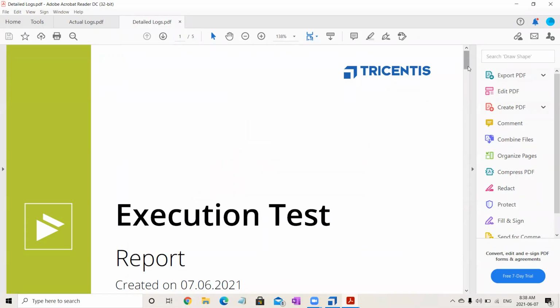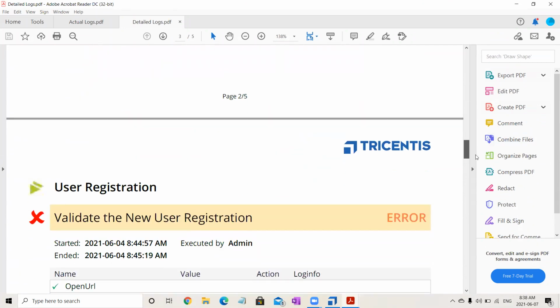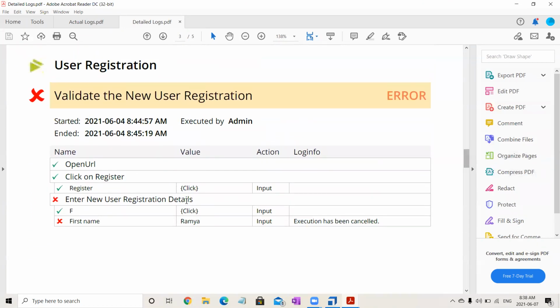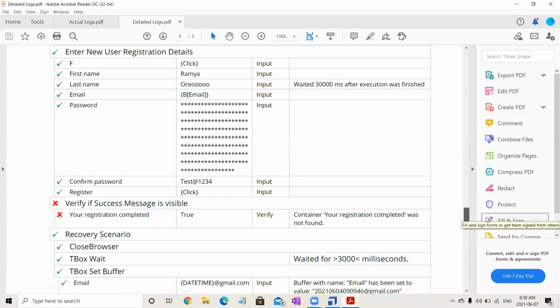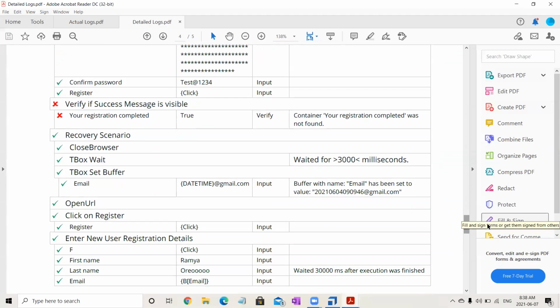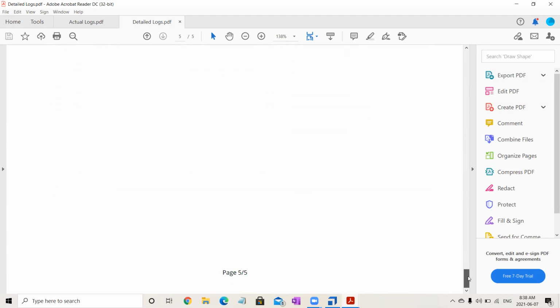This is my detailed logs report. See what is the difference here. I have the summary chart and everything is the same, but see the steps and the actual values in those steps and the log information; all these detailed things are present here. See what value you passed and how you went from one step to another, even how much time you have waited. Everything is mentioned in detail in the detailed logs report. So that is the main difference.